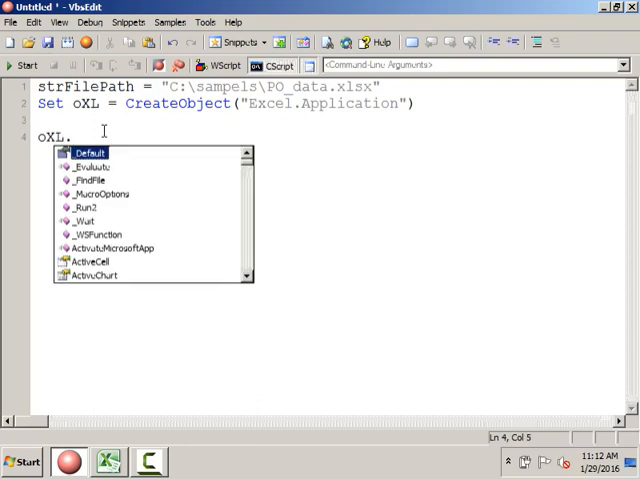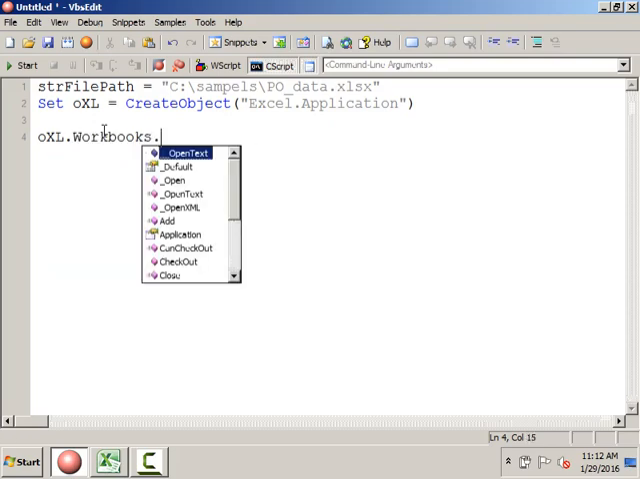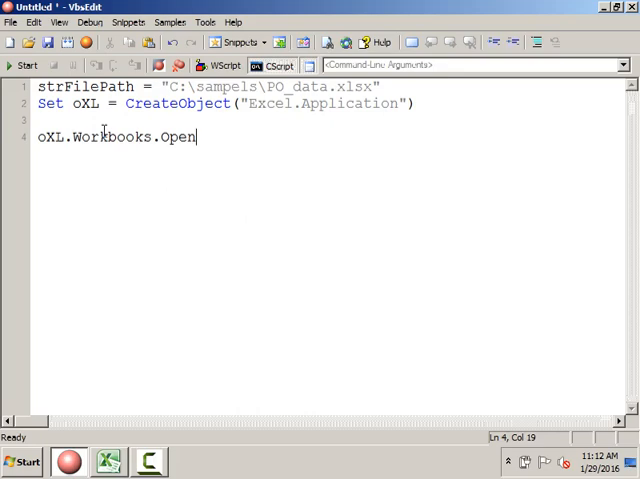Now, next what I have to do is, to read the data, I need to open that workbook, right? So I need to connect to that workbook. That file is an existing file, an existing workbook. Then you say workbook dot open. So this is used for opening the workbook.